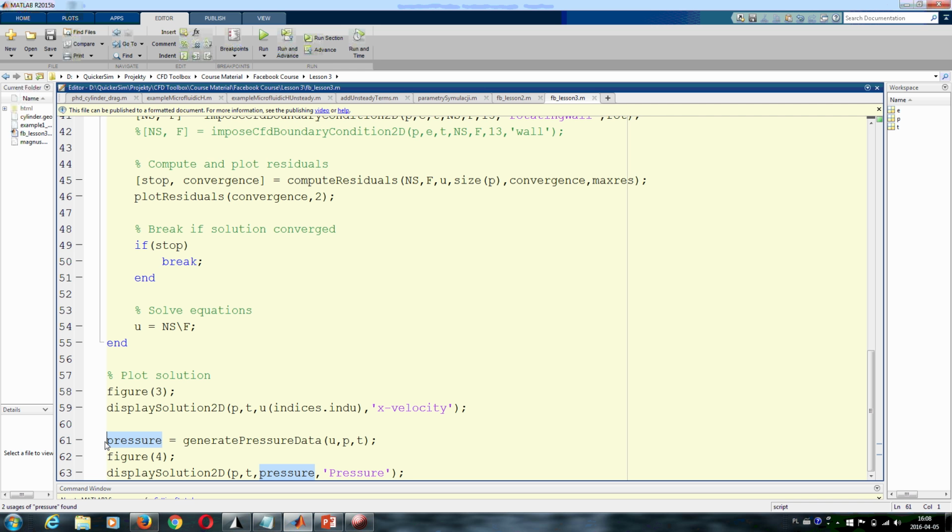This is actually nice to generate pressure data everywhere. Everywhere means for all velocity nodes, and then we can display solution. We can display pressure values which are at this moment stored everywhere in the mesh. So if you want to display pressure, this is a nice way to do it. Probably not the only one, but it's nice to remember about doing this.